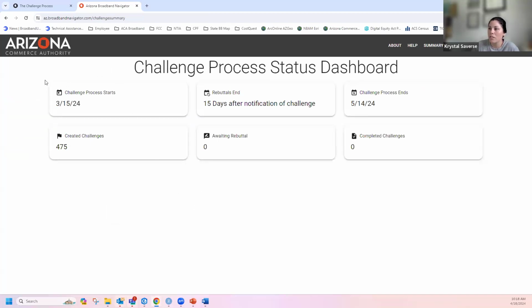Here we have the date that the challenge process started, the number of days for a challenge to be rebutted, and the official end time of the challenge process. Here's the number of total challenges within the state of Arizona, 475. Once our office begins accepting or rejecting challenges, you'll start to see rebuttals here, and then completed challenges here. Again, this dashboard is just for folks to see the summary of challenges for the entire state of Arizona.